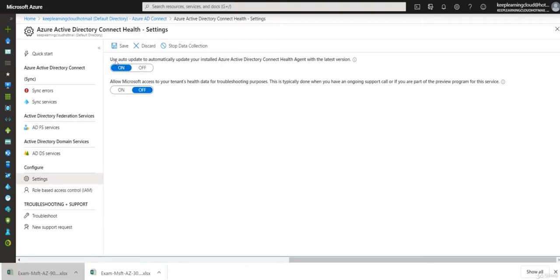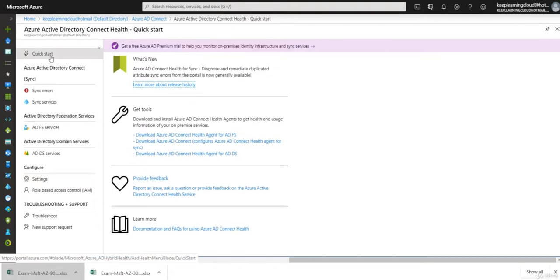Look at this option here. It says use auto update to automatically update your installed Azure AD Connect Health agent to the latest version. So if you want this agent to be updated automatically, we set it to on. Please be mindful that a lot of organizations do not want this to happen, so they set it to off. So with Azure AD Connect Health, we are monitoring the underlying infrastructure like ADFS or ADDS. And then Azure AD Connect really helps to identify any synchronization issues between the on-premise directory services and Azure directory services.